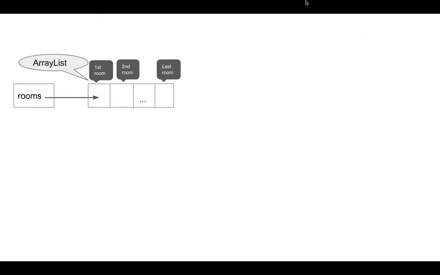So the first thing is rooms. Rooms is an array list, and each thing in the array list corresponds to one of the rooms. For example, in the Goldilocks story, maybe the first room is she saw the house. Second room is she knocked on the door and a bear came out. Last room is she fought the bears and died and then went to the hospital.